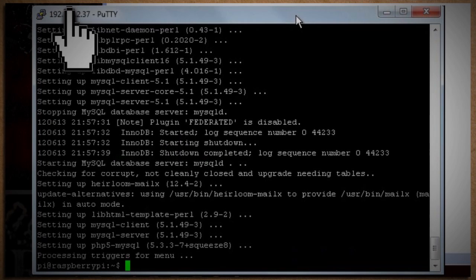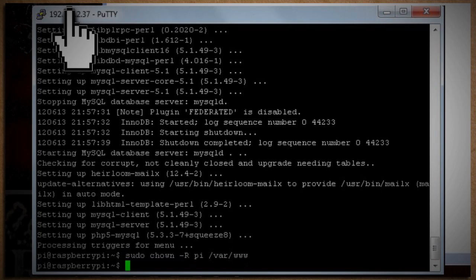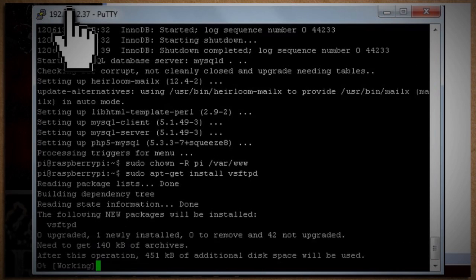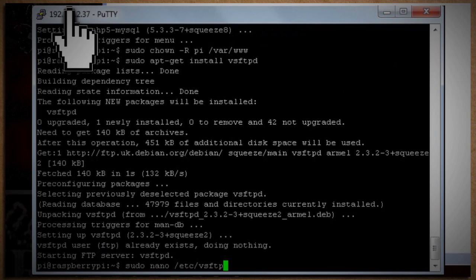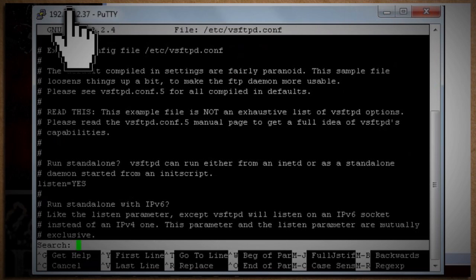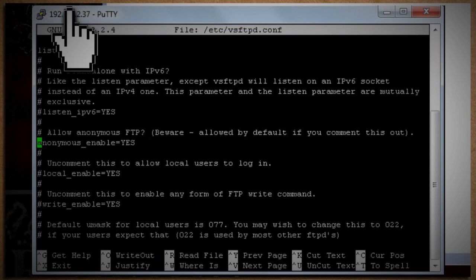So what do you do if you want to change or edit the files on the web server? Well, the easiest thing to do is to set up an FTP server. To do this, we need to change the ownership of the www server directory first, and then install vsftpd using apt-get. After that, we need to edit the vsftpd conf file using nano. Hit Ctrl W to search for anonymous_enable and change that line so that it says no.